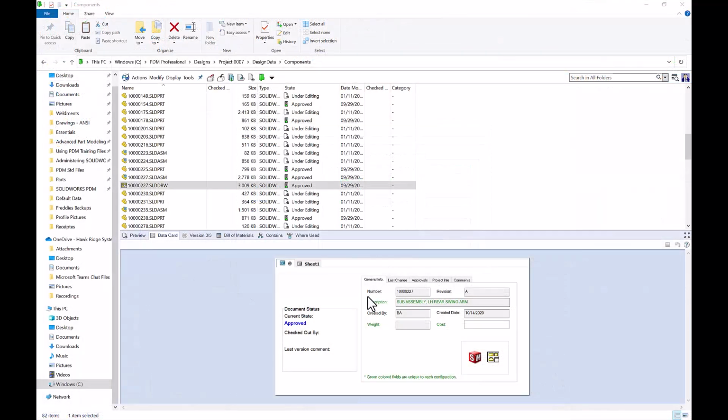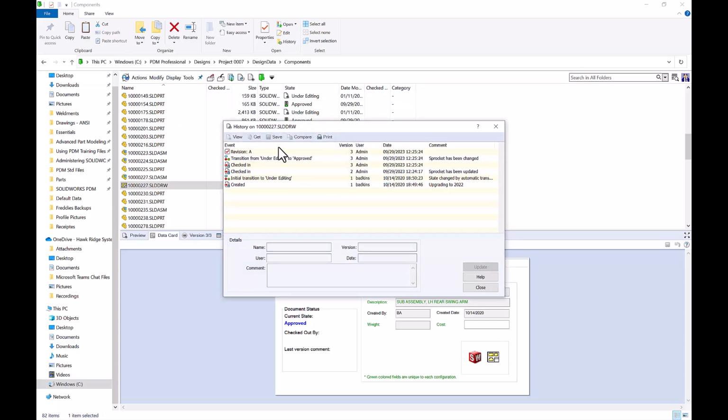Moving over to the local view, when I select my drawing here, we can see on the data card it has now received revision A, and I even have the opportunity to look at this file's complete history. By using the File History button up here at the top, I get a detailed list of each step that it has taken, when it was created, when it was transitioned through our workflow, all the way up to when it received revision A.